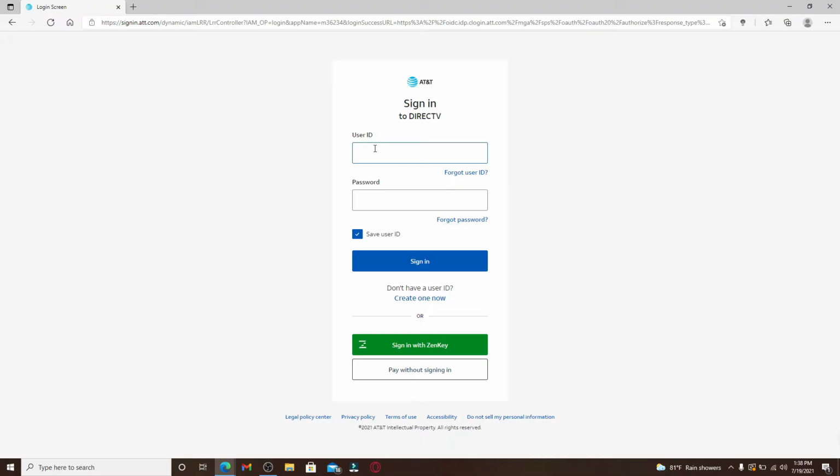Start by entering your usual ID that is associated with your DirecTV account. Make sure to type it in correctly. In case you don't remember your user ID and you don't know what to do next, you can easily click on the Forgot User ID link right below and follow the instructions to look for your user ID.